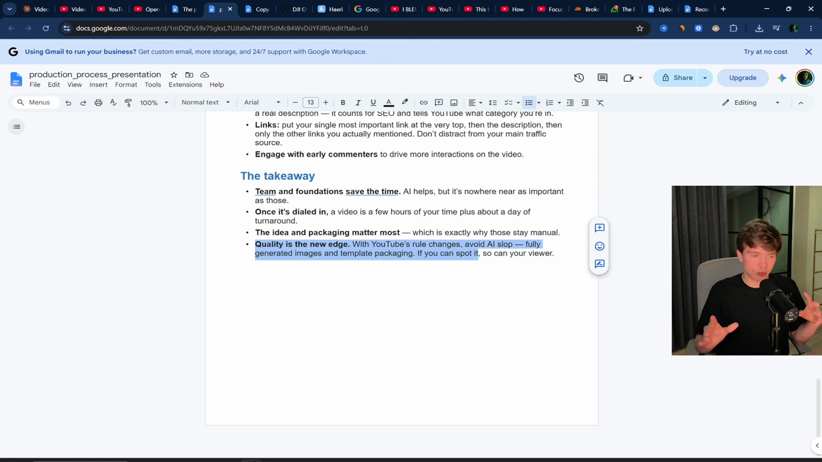So what is AI slop? It is fully generated AI images and template packaging. If you can spot it, so can the viewer and so can the YouTube algorithms. They're just going to detect it and take it down. So don't even play these games trying to produce slop.